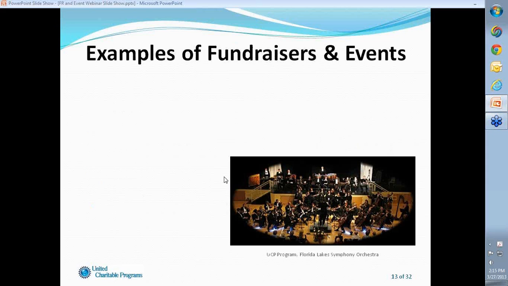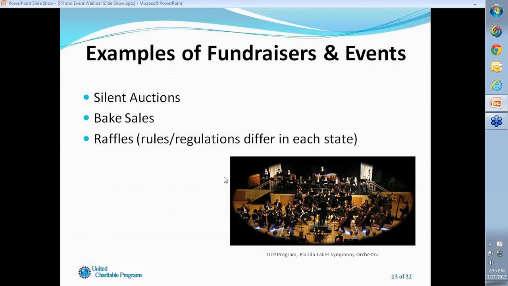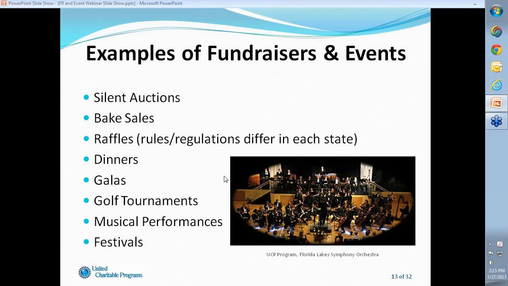Here are just a few examples of fundraisers and events that our programs have conducted in the past. Things like silent auctions, bake sales, raffles, and we're going to talk about raffles later too. Rules and regulations can differ in each state or locality. Dinners, galas, golf tournaments, musical performances, and festivals.